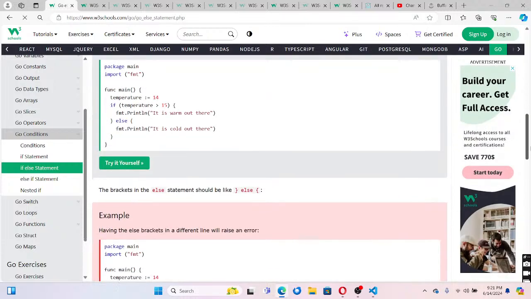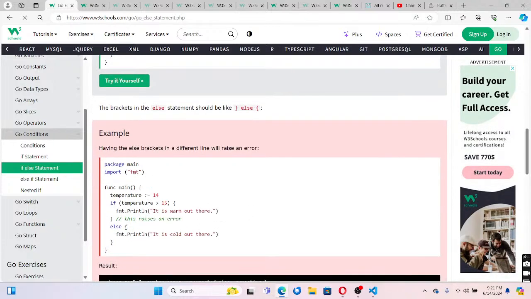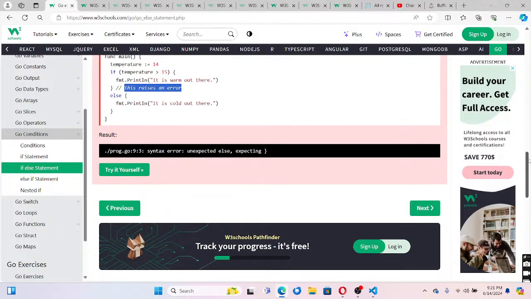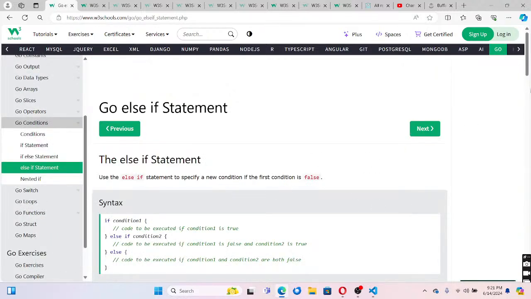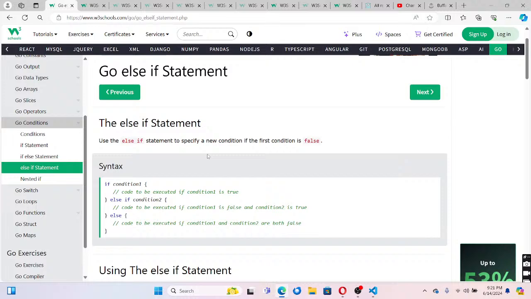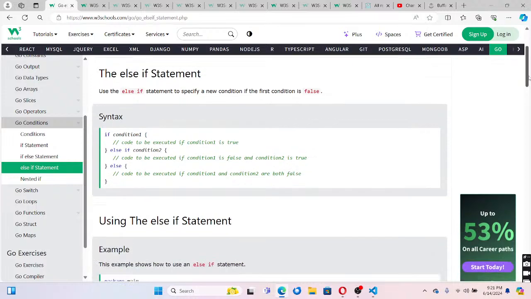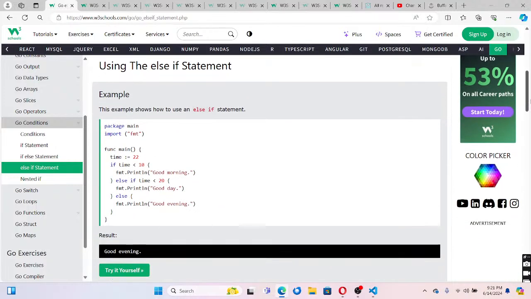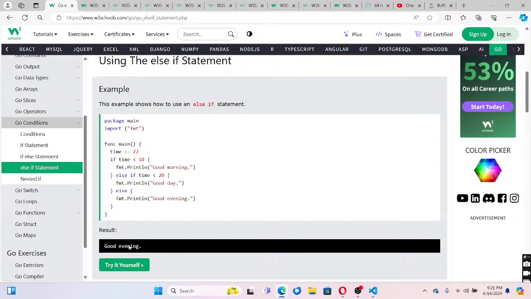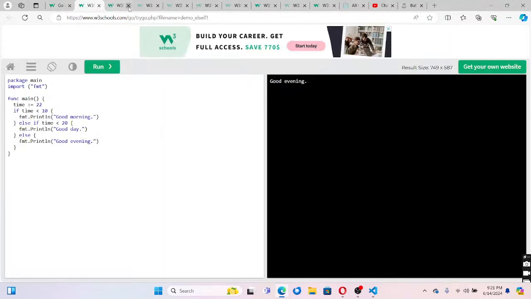If else statement we have already tested. If we keep it here, this raises an error. Okay, so now we use the if else if statement. The else if condition should be in the same format. So let us actually try this sample.